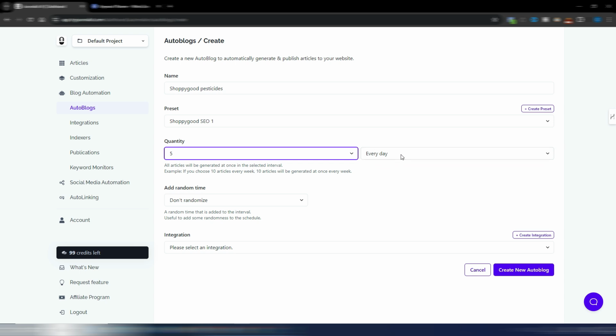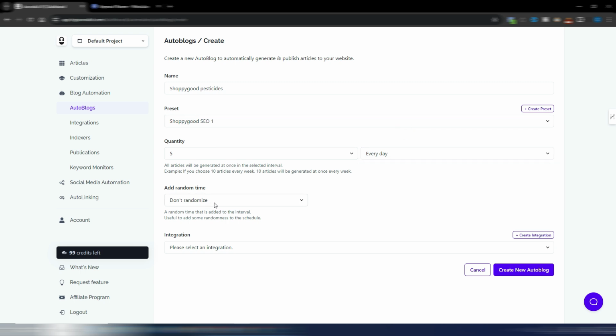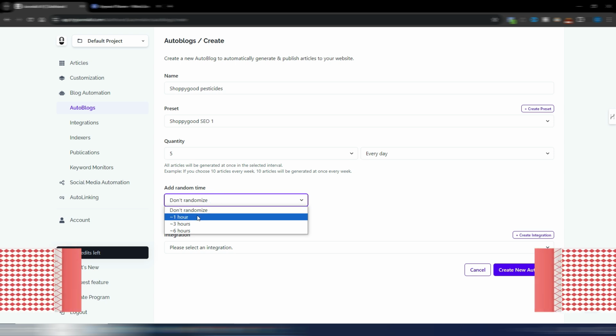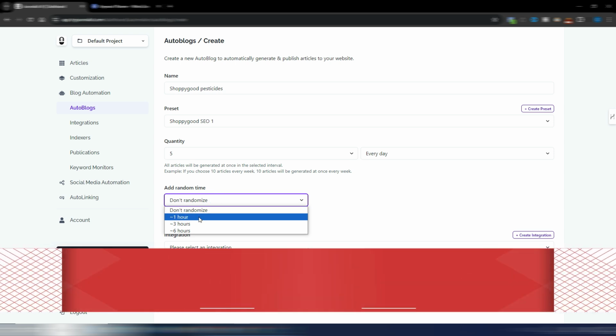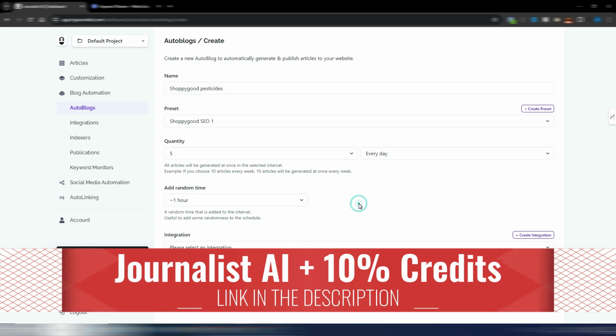I want them published every day, but you can also choose every 6 hours, 12 hours, and so on, today's, week, month. And you can randomize the hour. If you don't want articles to be published all at the same hour, you can choose this randomize feature. I put it at 1 hour. This will make your publishing articles more natural, more human.